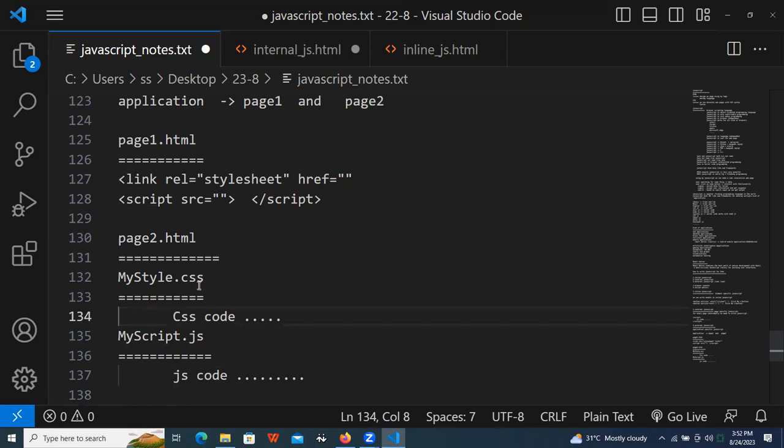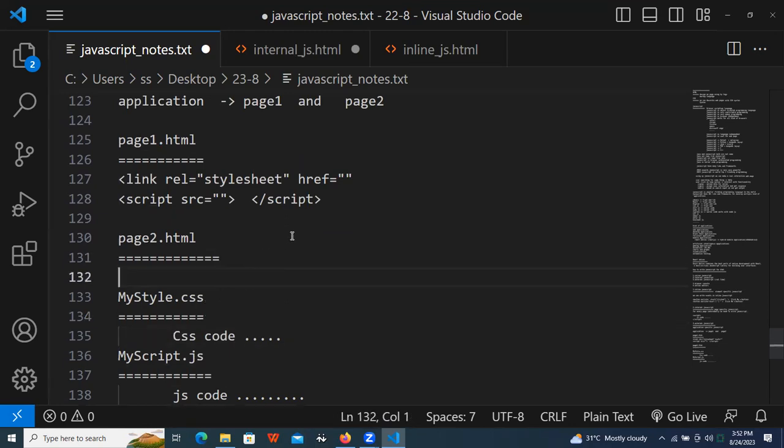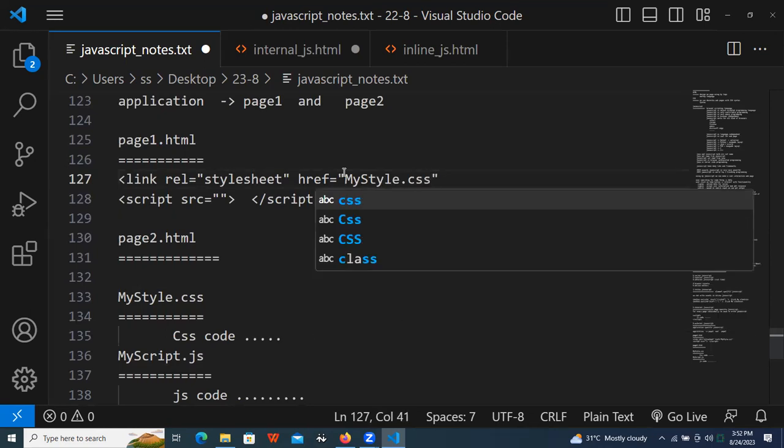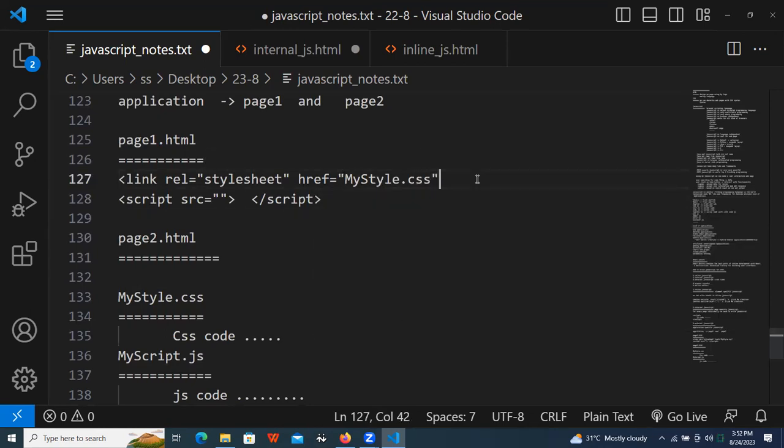Observe carefully what I'm trying to do. Script file is separate, style file is separate. Style file is saved with .css, script file is saved with .js. But at injection time, if you want to link a CSS file, link rel stylesheet is the tag name, and href is the attribute to link the file. What is the file name here? mystyle.css. Am I correct? But this is a self-closed tag.